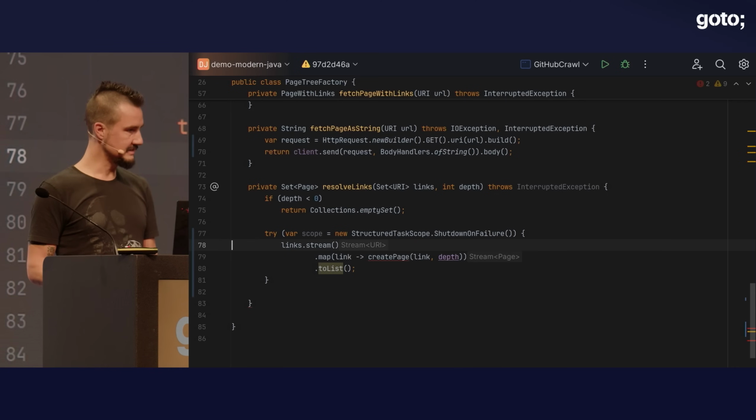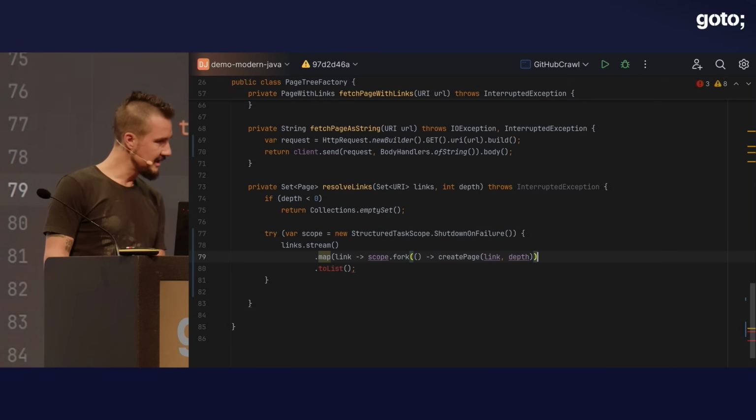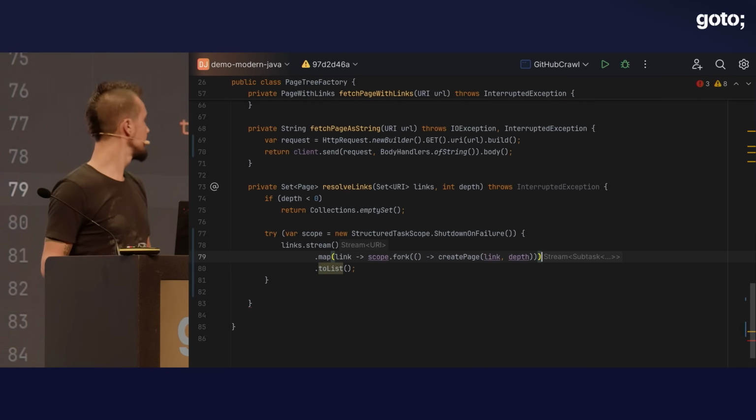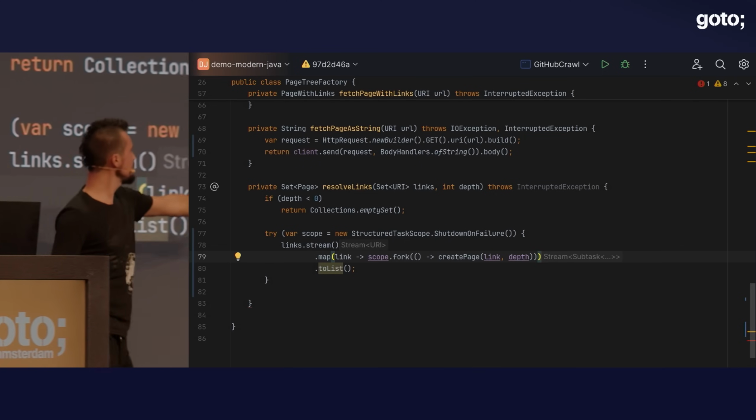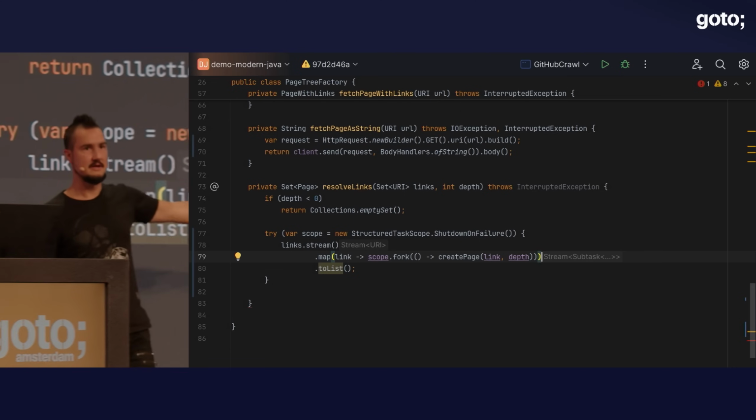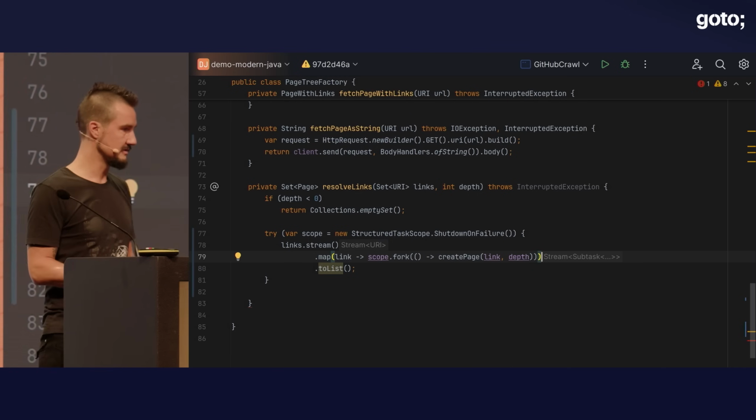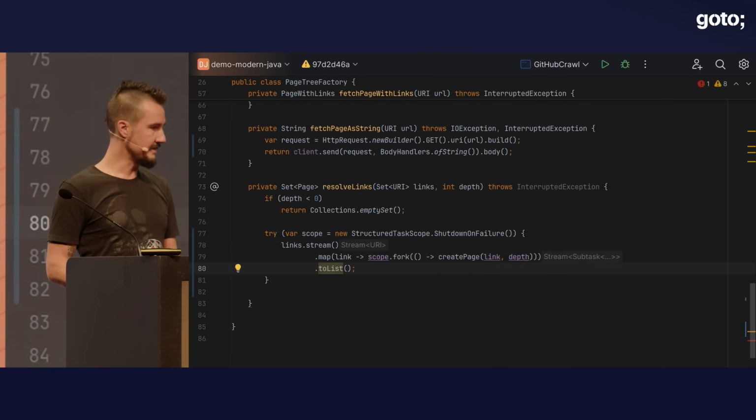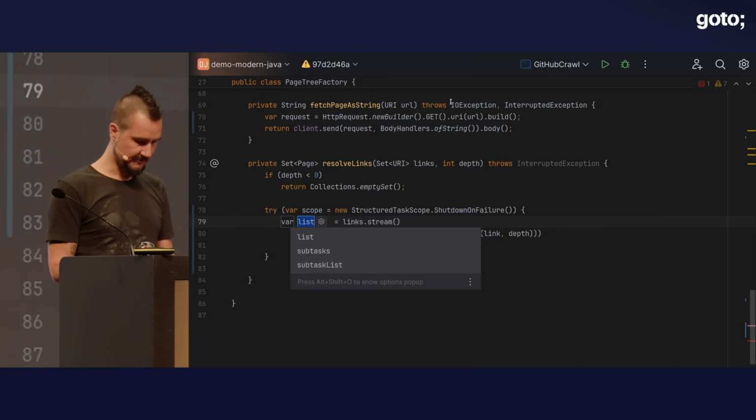So for every task, we go to the scope and say, please fork yourself, which sounds kind of rude, but okay. And then let's do this. Okay, so now we're saying, for each link, fork a new task from this scope and execute this task in there. And the structured task scope will use virtual threads for each of those executions. Now we're going to collect all of that. We can call this, I don't know, pages or future pages or page tasks.